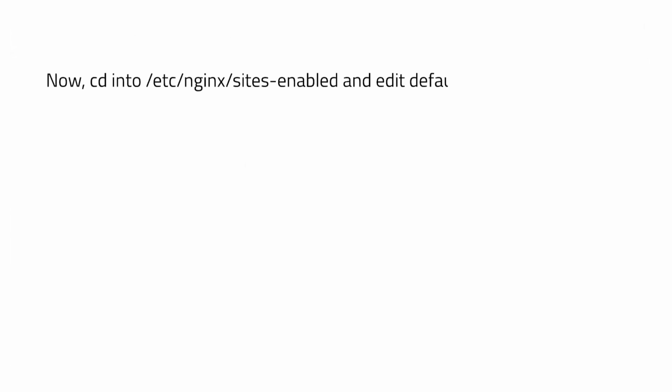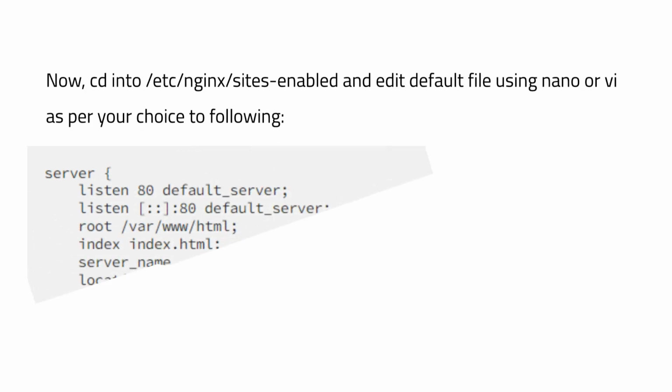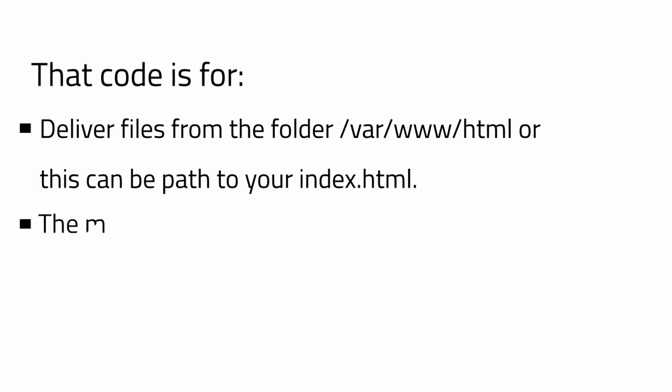Now, cd into /etc/nginx/sites-enabled and edit the default file using nano or vi, as per your choice, to the following. As you see on the screen, that code is to deliver files from the folder /var/www/html, or this can be pathed to your index.html.